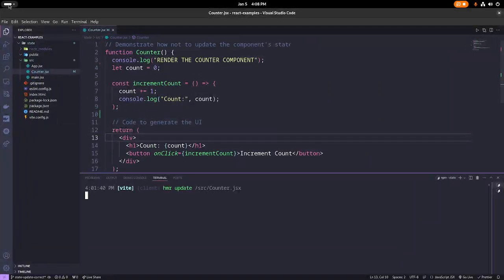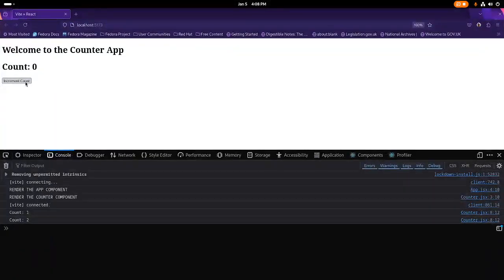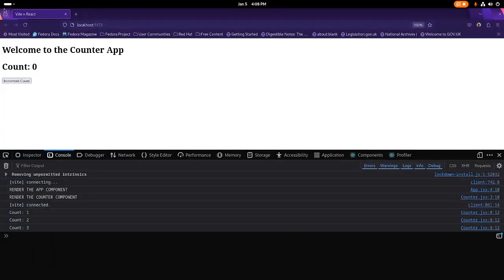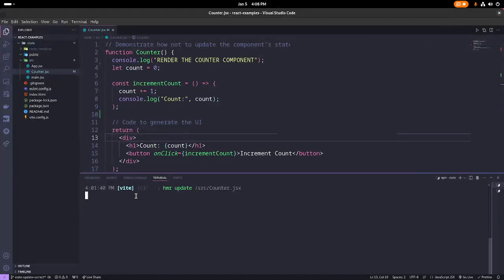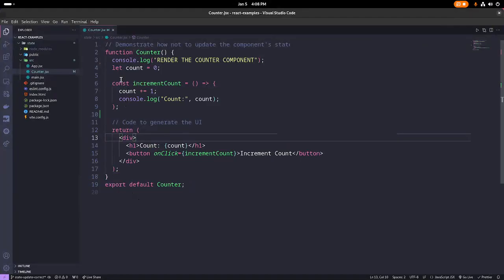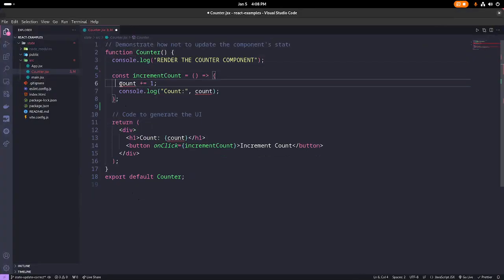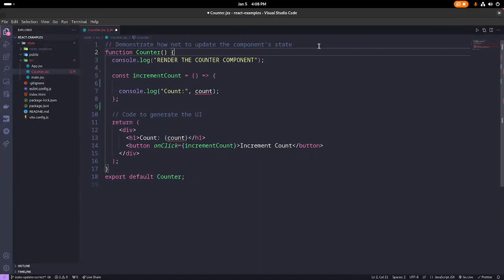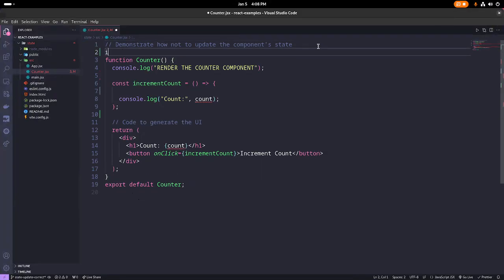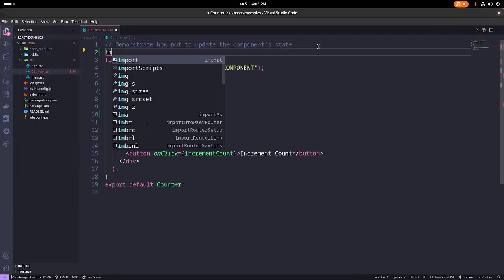All right. So again, we know that this is not working. So let's update our code to actually make our component re-render. We don't need this anymore. We don't need this. And so the first thing I want to do up here is to import the useState functionality.